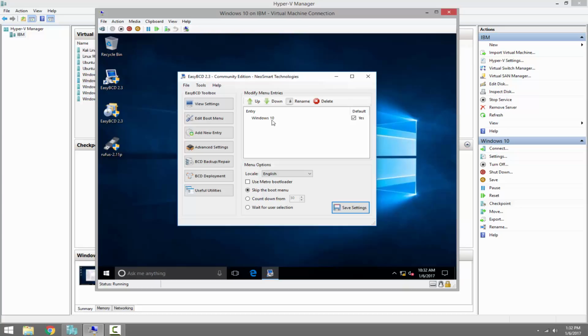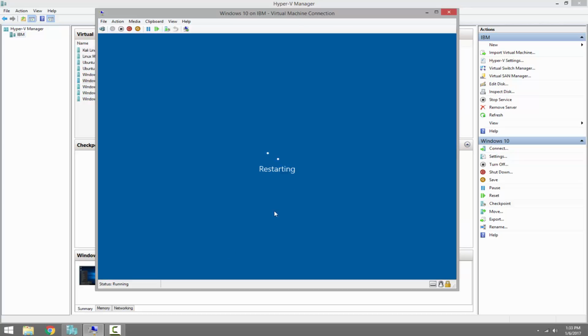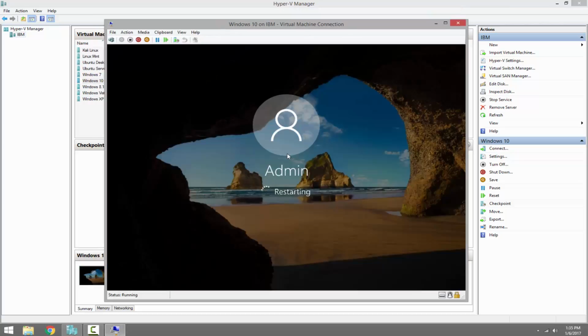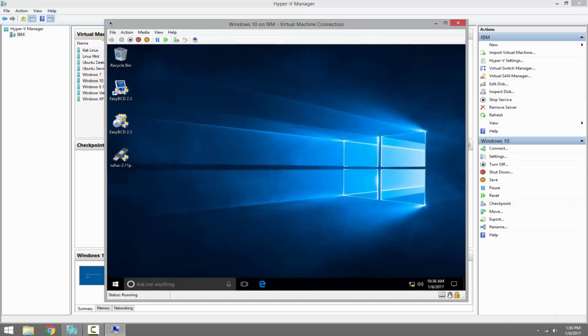Next, we need to boot from Windows 10 and delete the partitions for Linux Mint and be able to use it for Windows 10. Let's go ahead and do that. We can close this window, restart Windows 10 virtual machine. As we can see, it didn't display the boot menu option to choose the operating system because we removed the Linux Mint from the boot menu. Right now, it's booting from Windows 10. Alright, as we can see, Windows 10 is up and running.